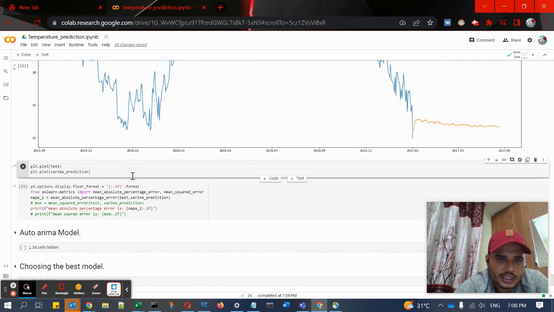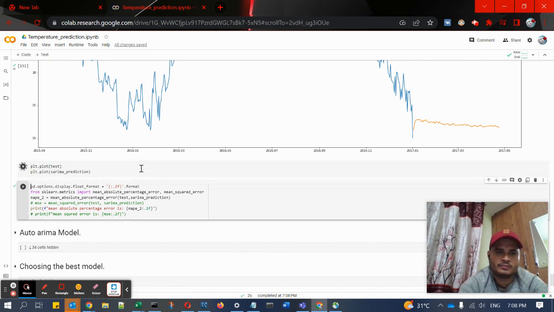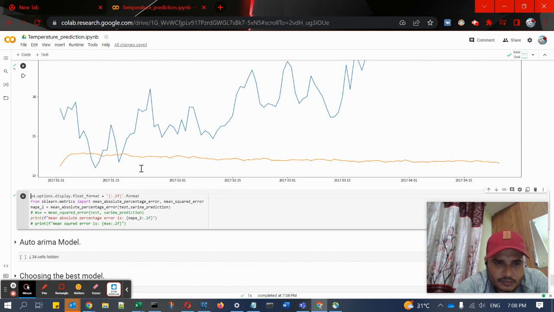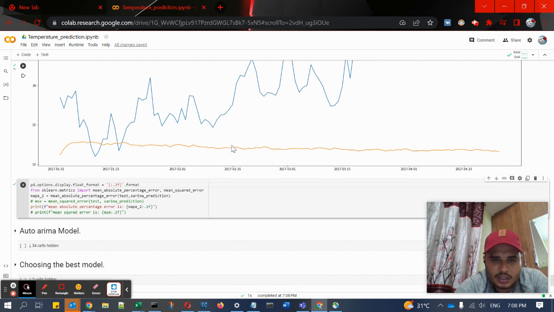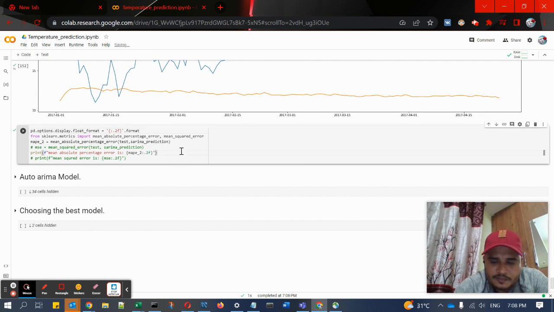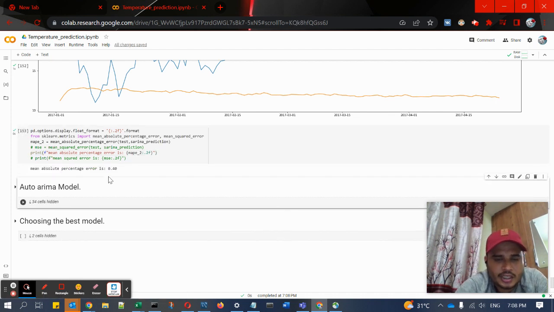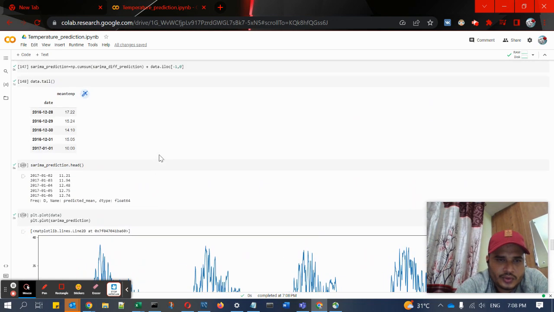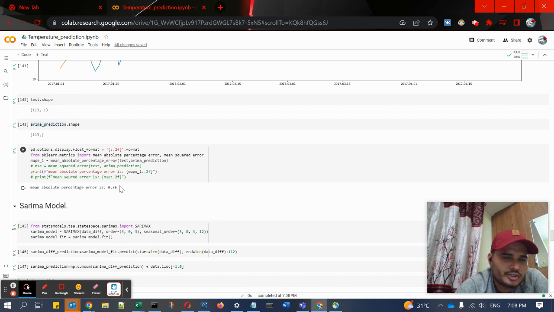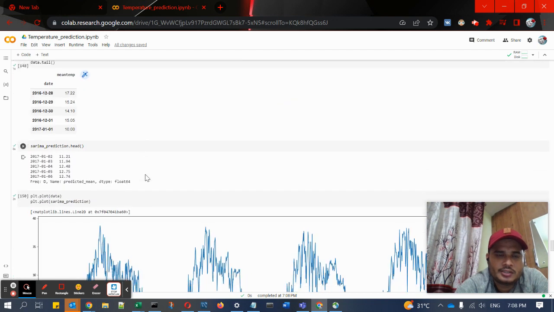We'll compare with the test data here. You can see the test data is going in this way and the predicted data is going in this way. Not fine. The mean absolute percentage error over here is showing 0.40, and for ARIMA it was 0.35. So actually it is not better than ARIMA.